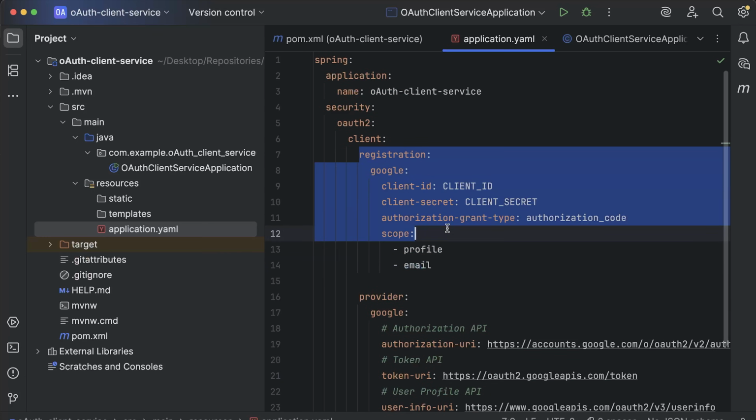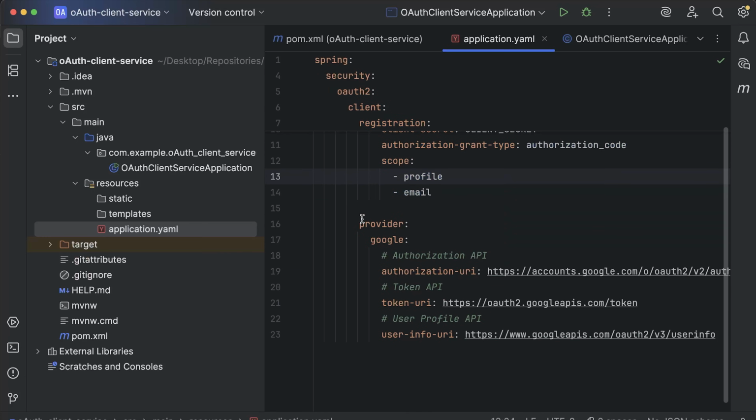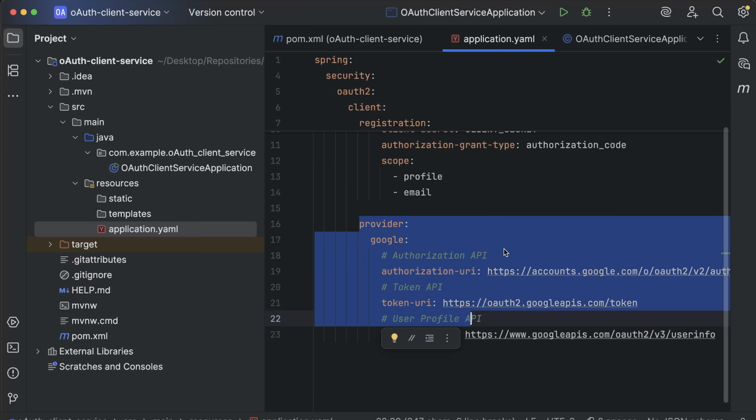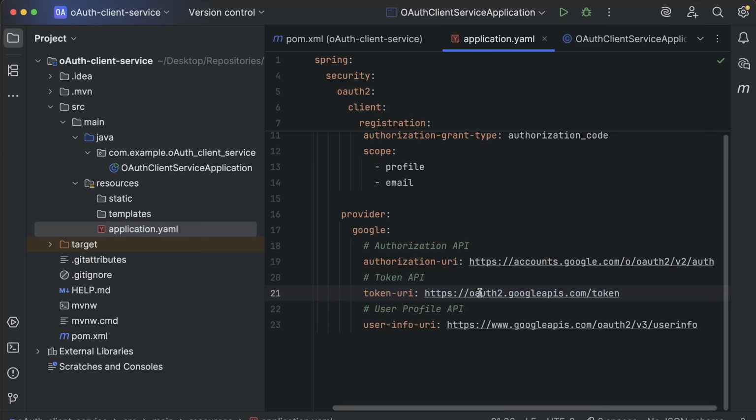Then this is for the registration part. Now here we are configuring some URLs. This one is Google's authorization API that will be hit to fetch the authorization code.